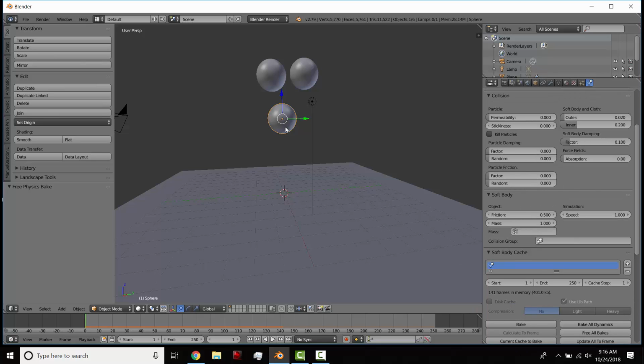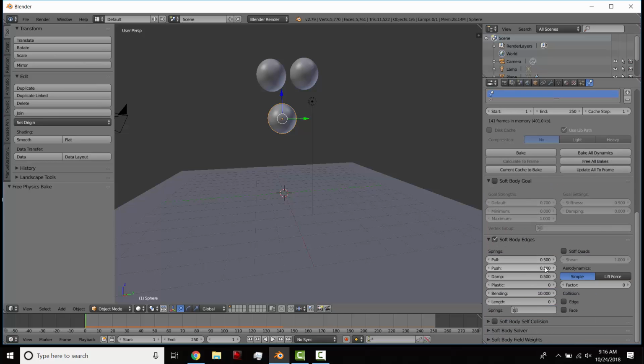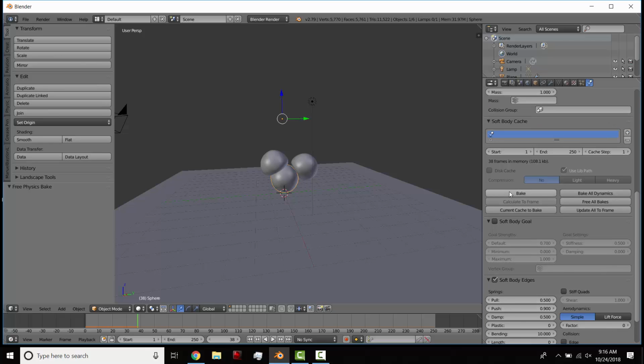Yeah, we'll just make this push. We'll make it harder for it to push together. We'll make it 0.9. And now the cache is clean, and it resimulates. Or you could just hit this bake button down in the rigid body cache, right here. And I don't want that to bake all the way, so 140 is good enough. So you can bake it like that, and then just wait for that to end.